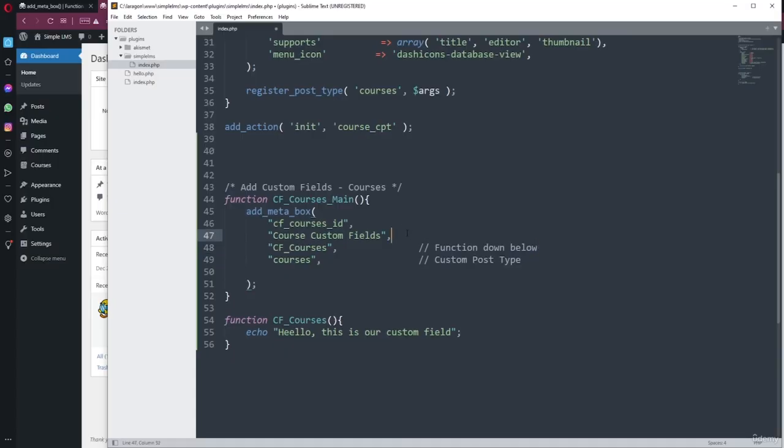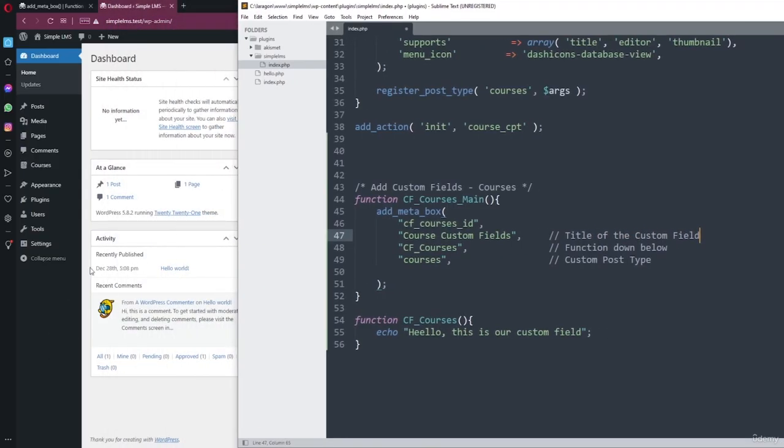And the second parameter is the title, the title of the custom field. Let me show you an example of this title. For example, here we have this custom field. It has this title, activity at a glance, and so on and so forth. So this is the title, and this one is the ID.